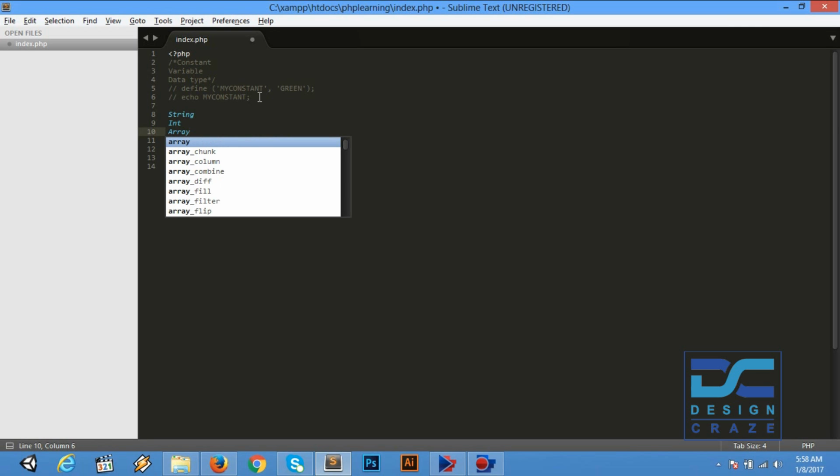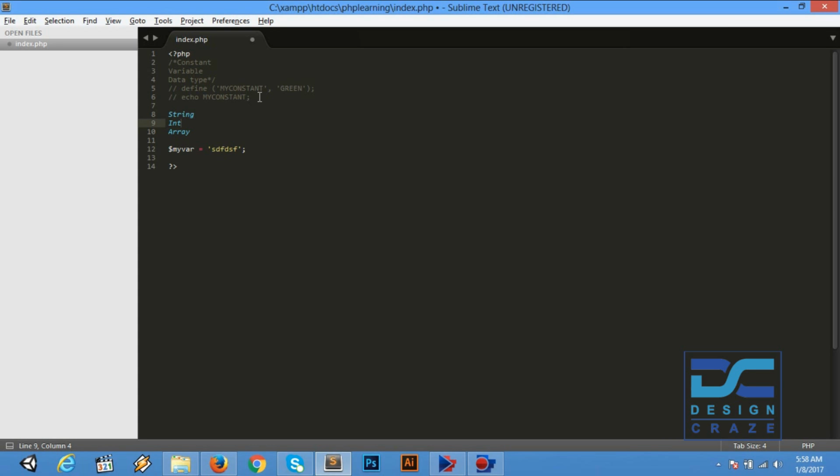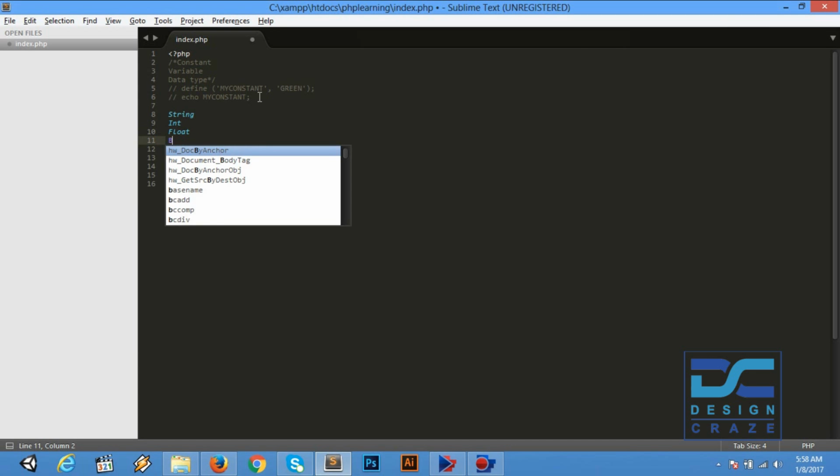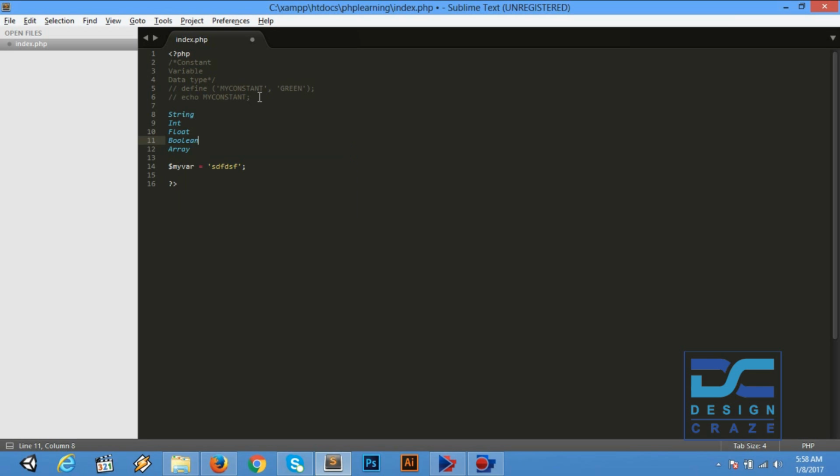Array is a data type, and float is a data type, and bool means actually boolean, so we can write boolean is a data type. There are many different data types, but the most useful data types are string, integer, float, boolean, array. So we can comment them here, and we'll see how to use different data types.